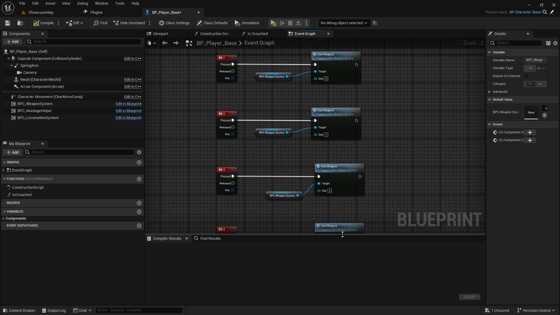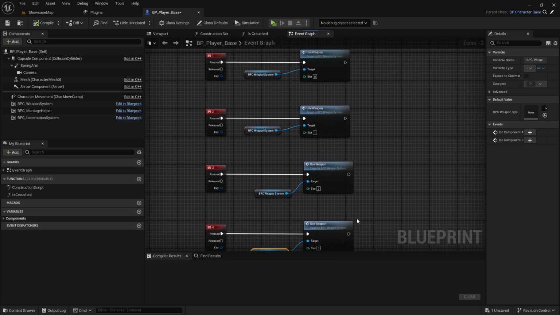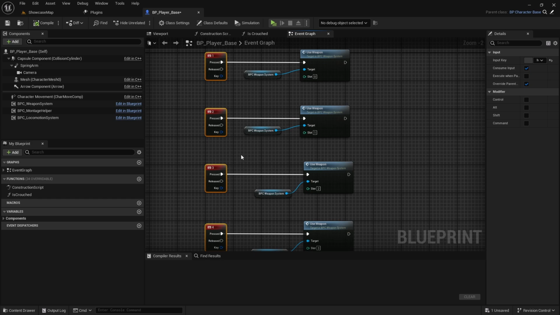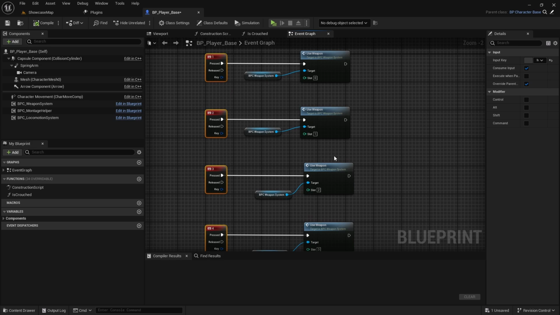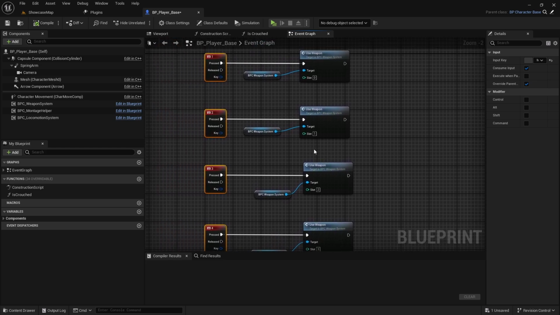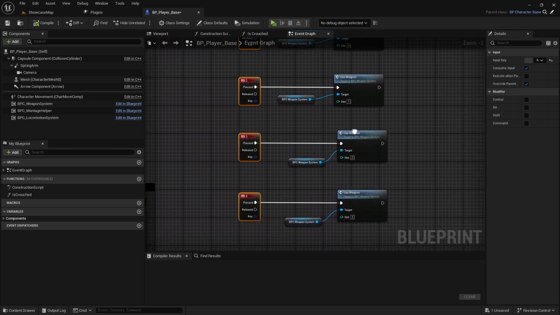But instead of hard coding our weapons for each keyboard key, I think it's nice to have sort of a weapon wheel weapon switching like we usually see in other third person shooter games. So let's implement that feature.